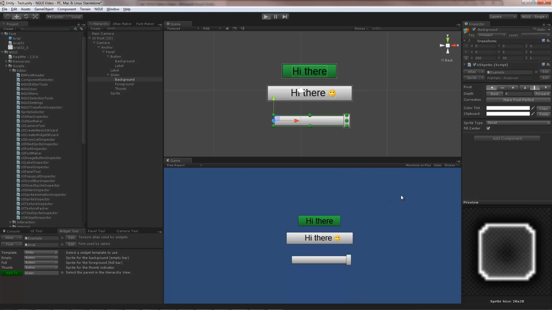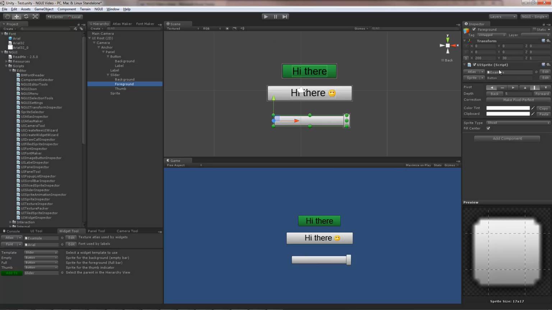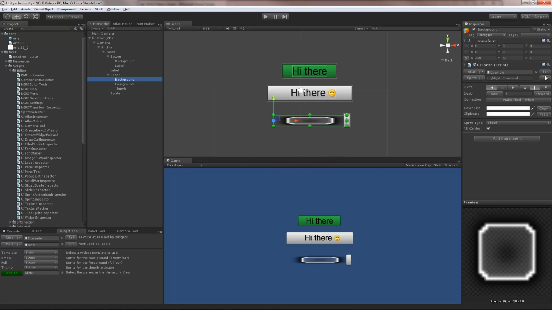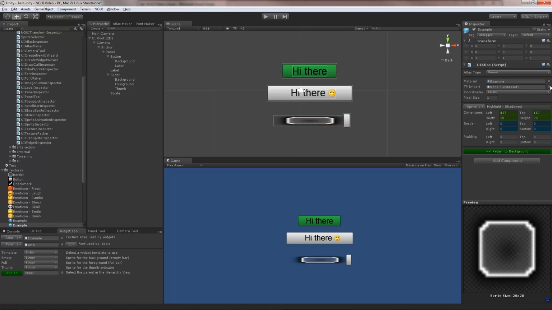Unfortunately, if I hit play right now, you will notice something. This. That is because, let me disable the sprite so you can see it better. It's because the background sprite doesn't have the slicing information specified. So let's fix that. Hit the edit button to go to the sprite and give it a border. You can actually see the slicing right here, and it's not exactly perfect.